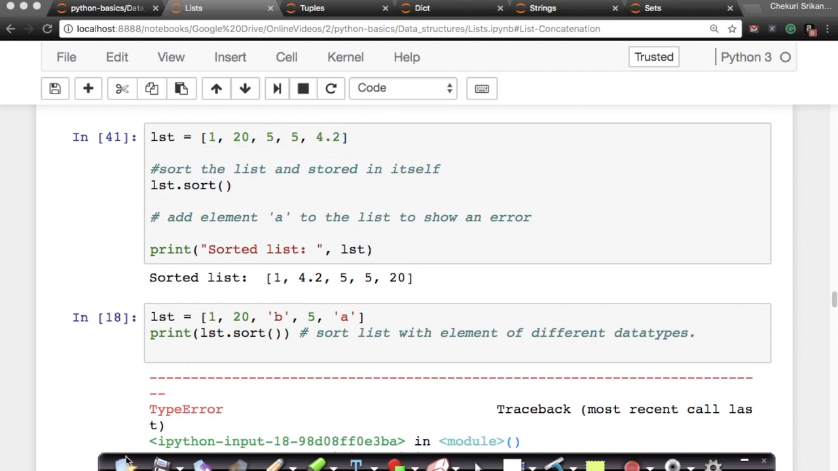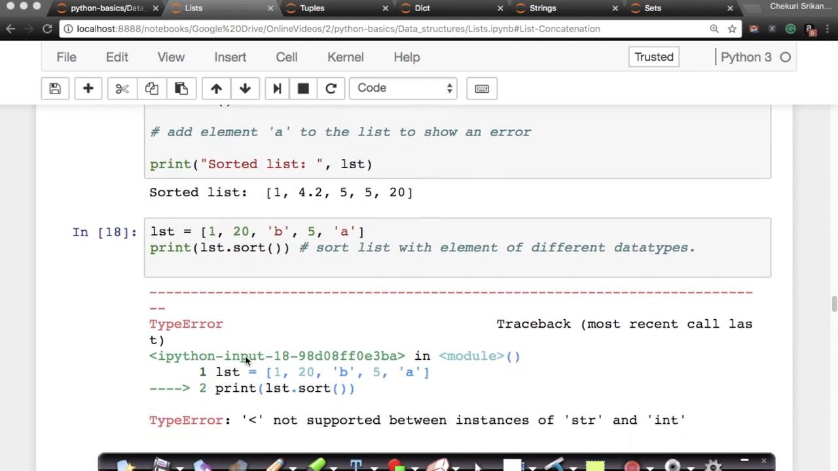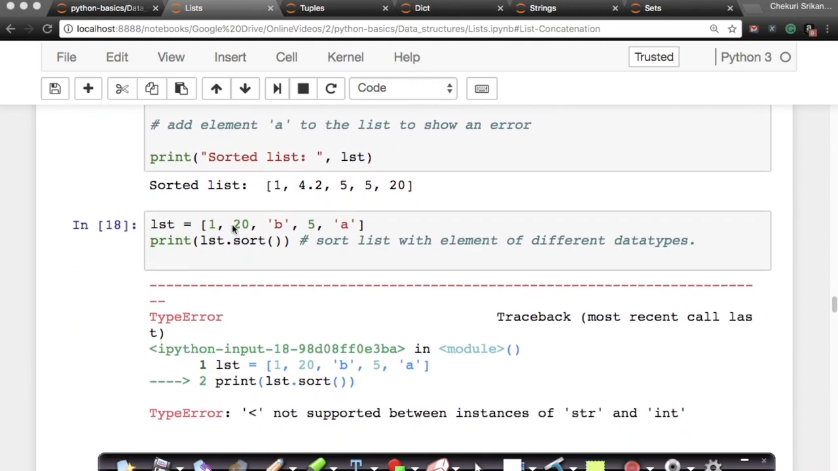Now the question is, what happens if I have a list like this with 120, this is a character B, this is a character A, which is basically thought of as a string, and 5. When I say list.sort, what happens? It gives you something called a type error. It says less than is not supported between instances of string and int.